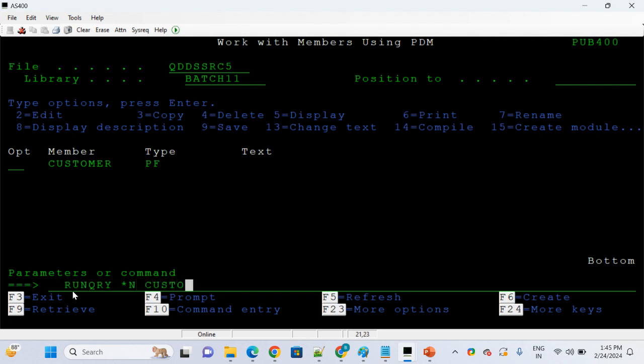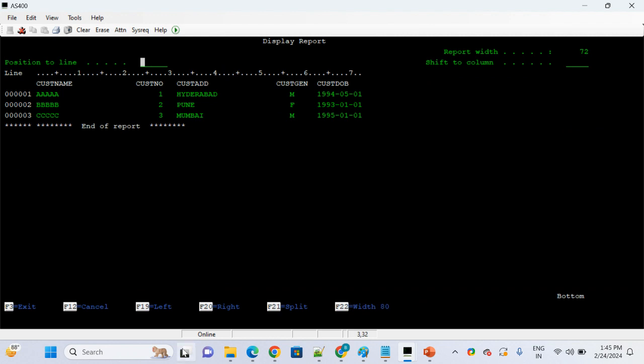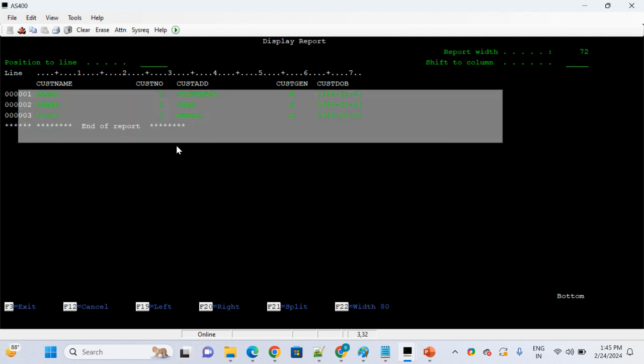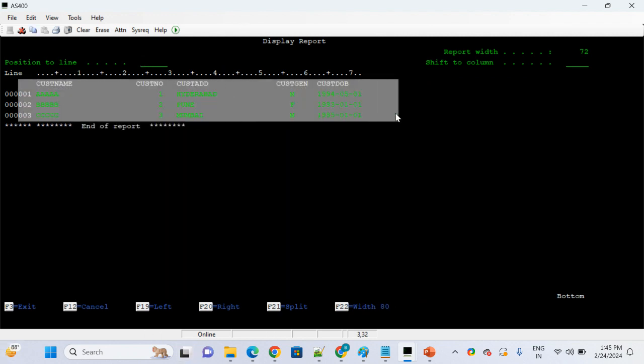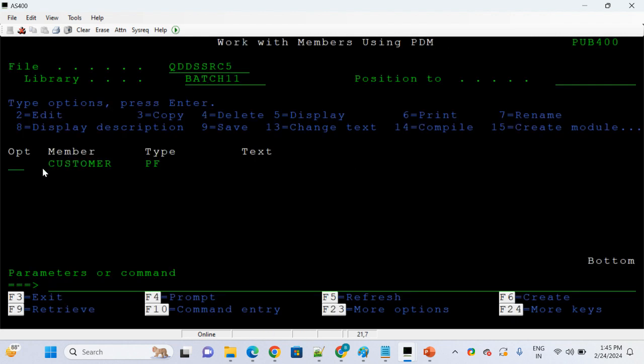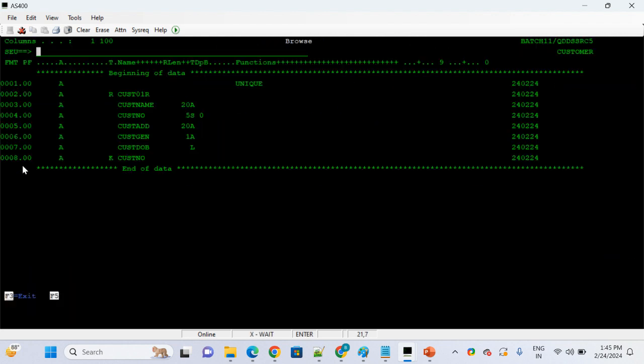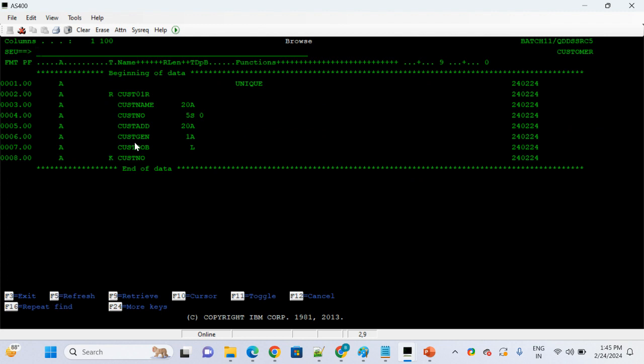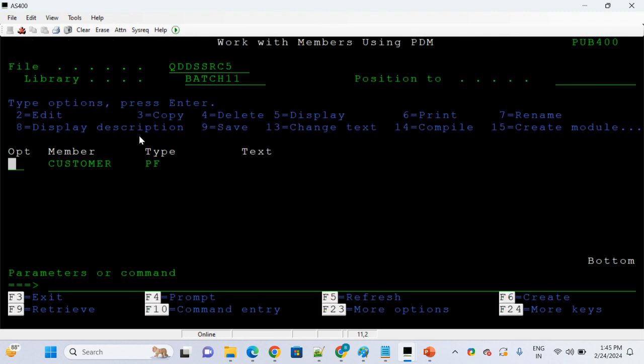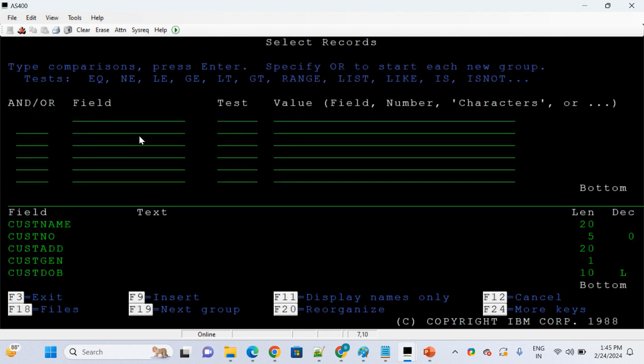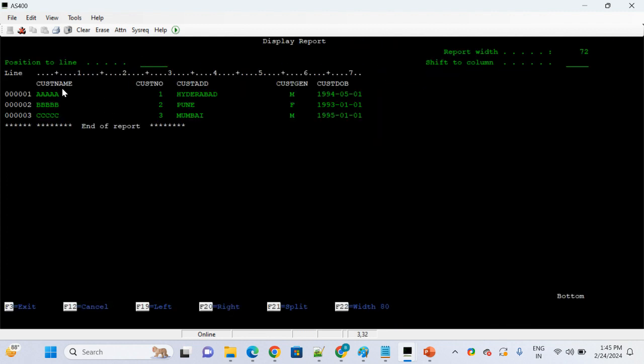And if you wanted to see the data in this, RUNQRY *N, customer, customer, enter. Okay, now you can see the data. So we created the physical file, and we inserted the data. If you can see, it is a fixed format. How can you say it is a fixed format? Because we are giving the field name and the field length, and only this much length is allowed. It is alphanumeric, and when it comes to numbers with length 5, you should give only numbers. A physical file is a fixed format.